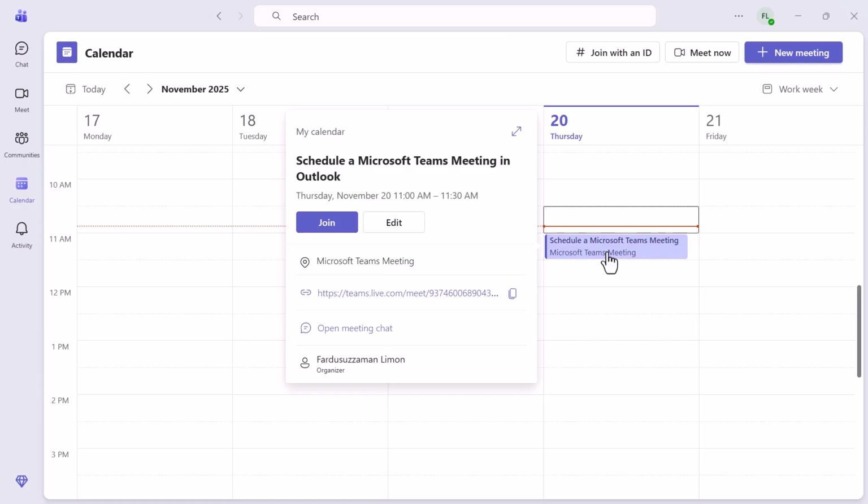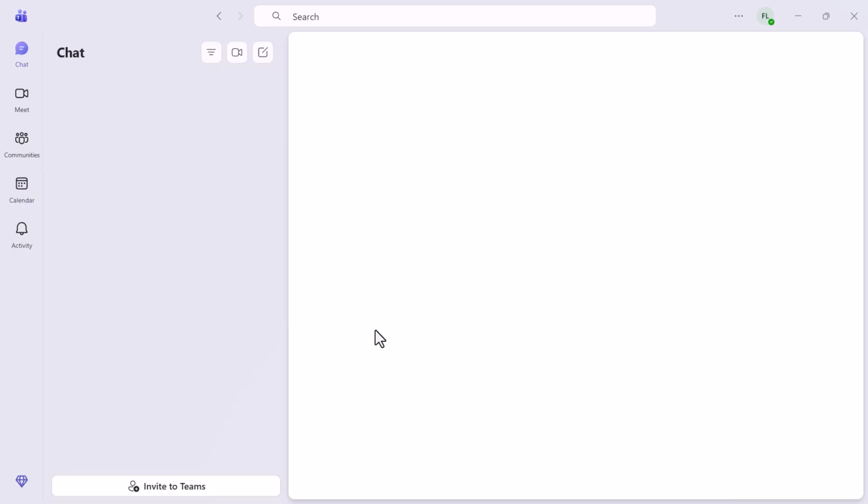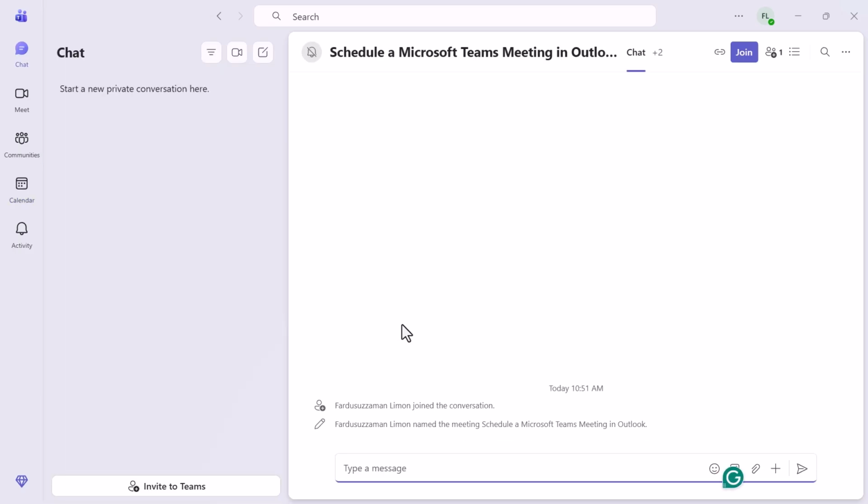Every Teams meeting also creates its own chat where participants can communicate. You can click the chat icon to open the meeting chat. You can send messages before the meeting starts or wait until you join the meeting and access the chat from inside Teams.